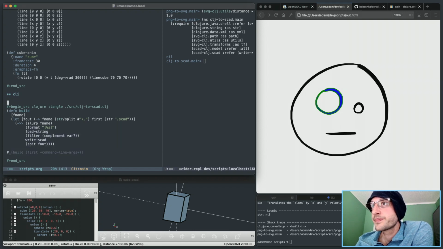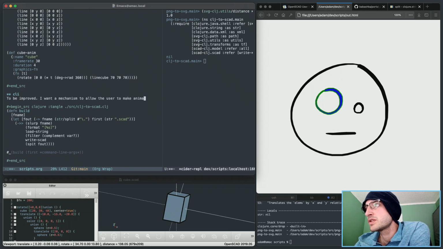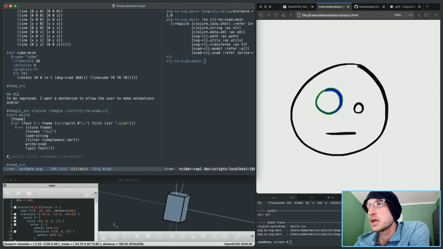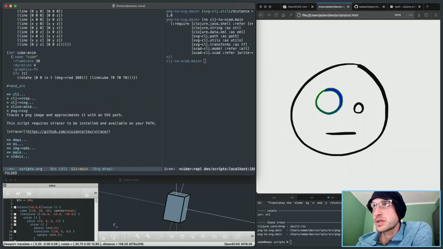This to be improved. I want a mechanism to allow the user to make animations and or CLJ to SCAD files quickly and easily. Yeah, so that needs to improve, but that's okay. I'm in the REPL, it's not a big deal right now anyway.